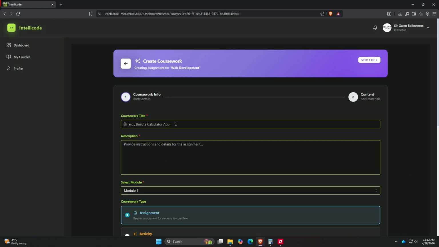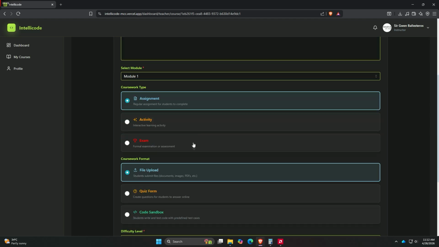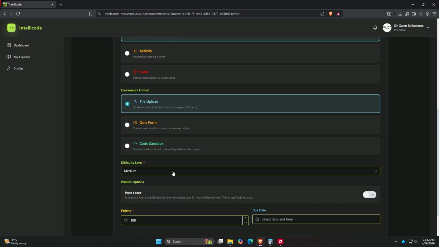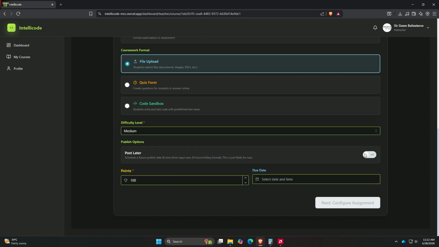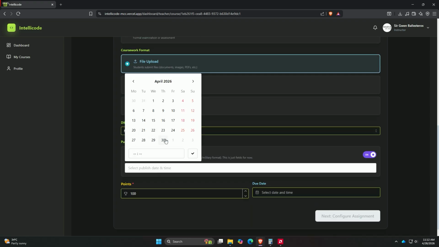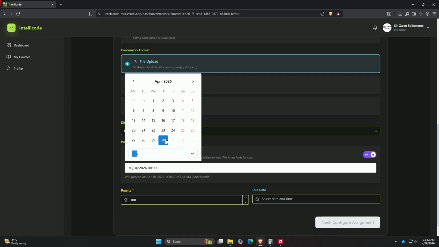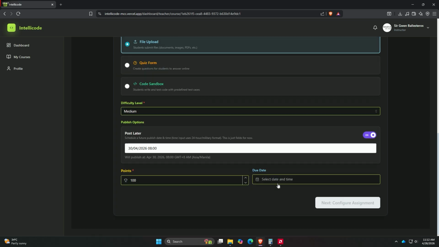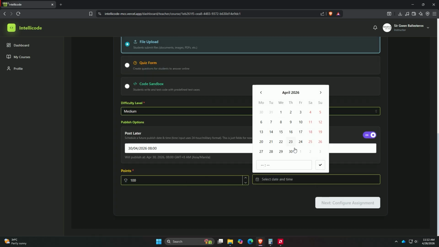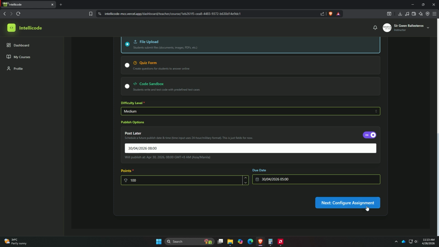Next, the system also supports upload-based coursework, which allows instructors to assign traditional or file submission activities. In this module, instructors can define coursework instructions and require students to upload files as their final output. Supported file types may include documents, PDFs, images, compressed files, or project archives depending on the activity requirements.